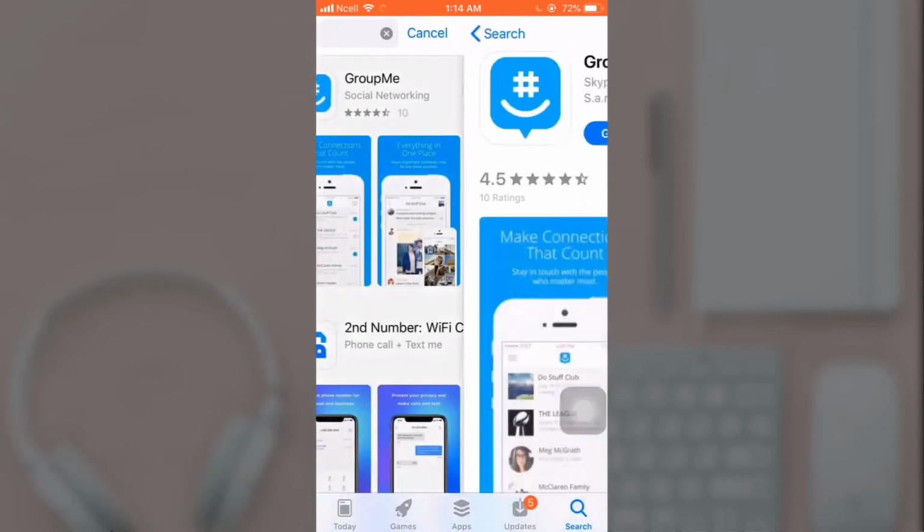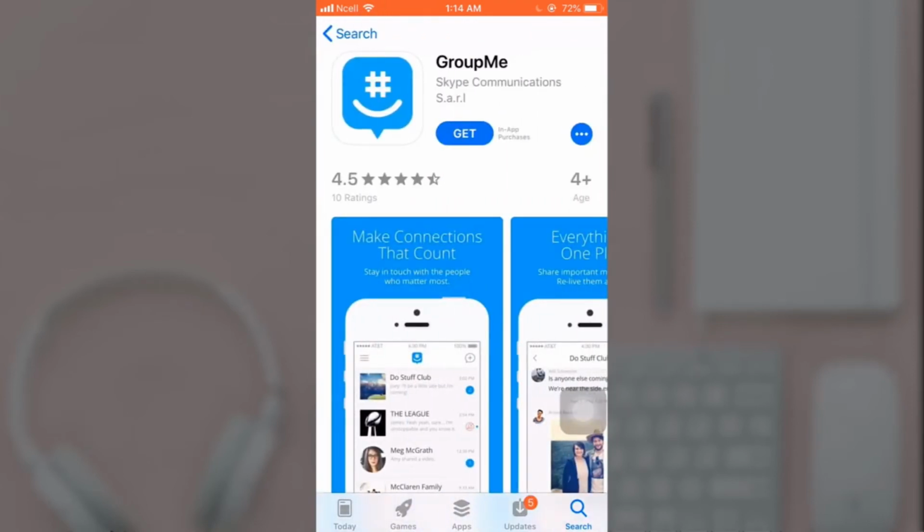There on top you can see the app. Tap on it and tap on Get to download the app. It will take few minutes to download the app. This way you can easily download GroupMe on your phone. Now to sign up, tap on Open.